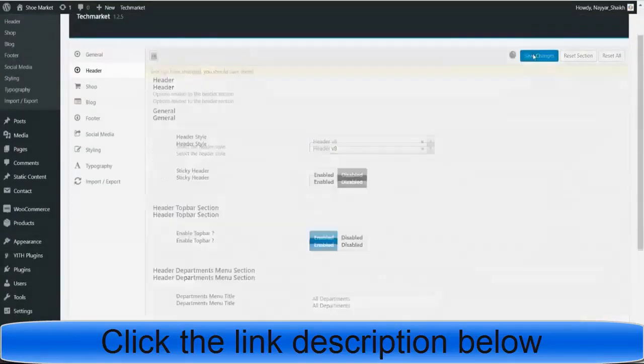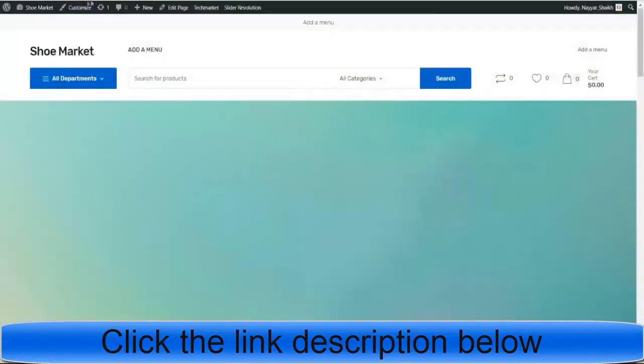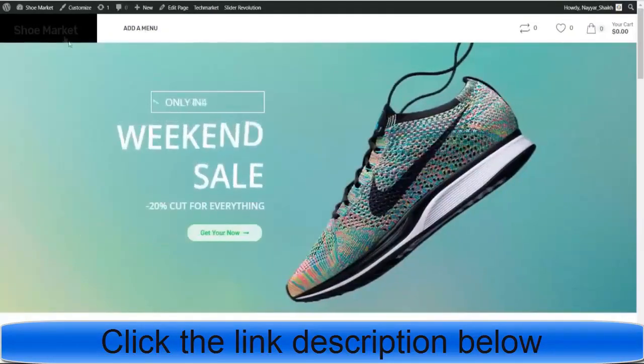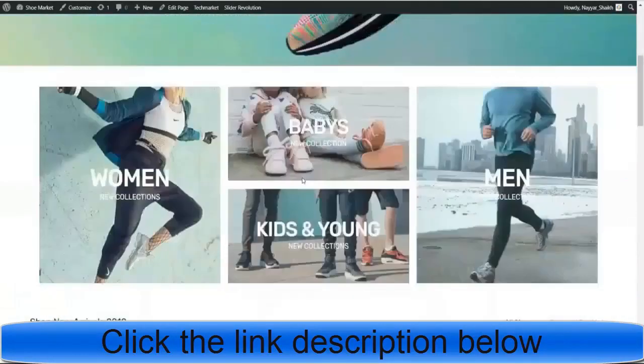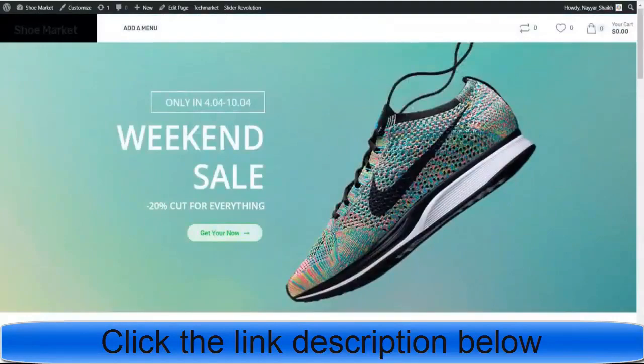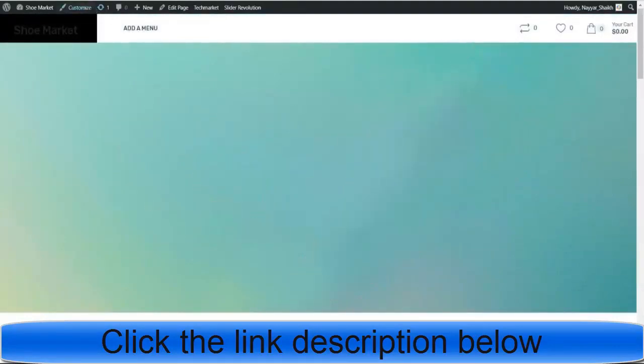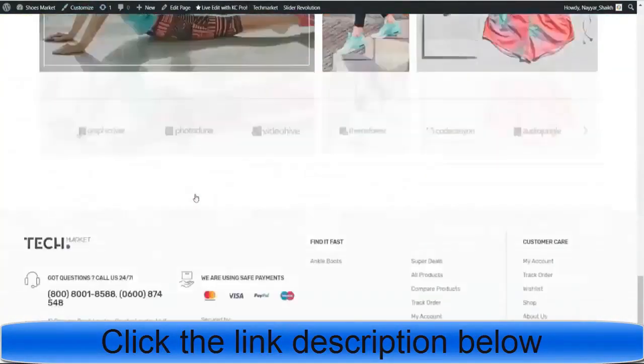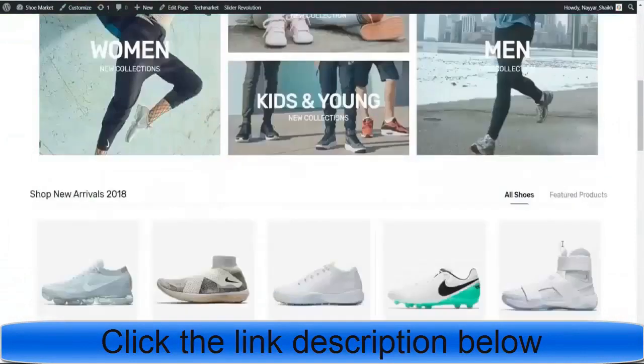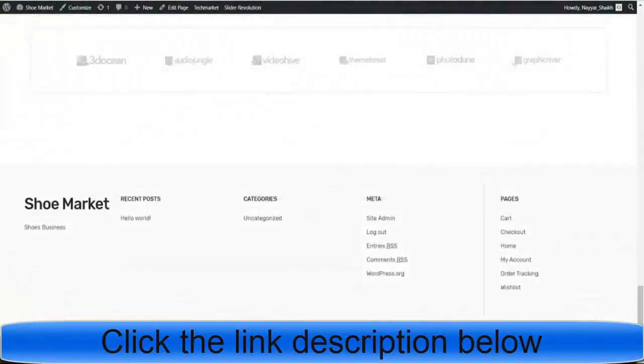Okay, now click on save changes, come back to this page, let's refresh it. Now as you can see, header is changed and we are getting exactly the same header like we have in our demo website. Now let's change the footer elements. As you can see, we have these things in the footer. Here we don't have anything in the footer now. So let's do that again.